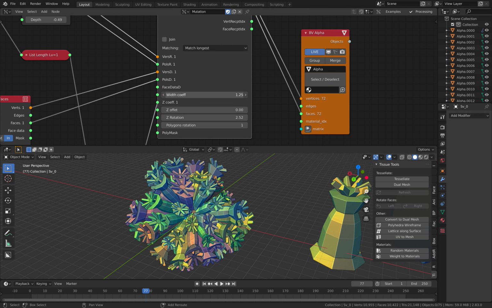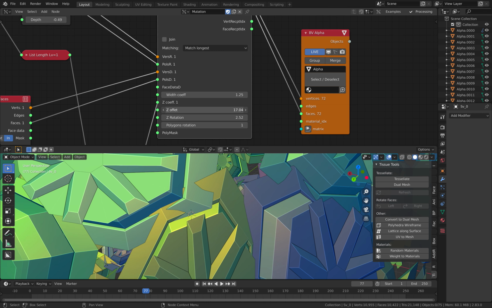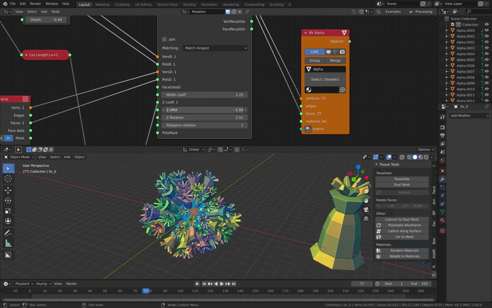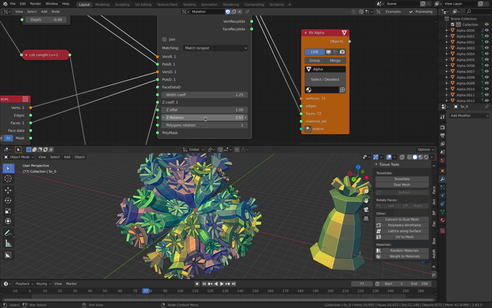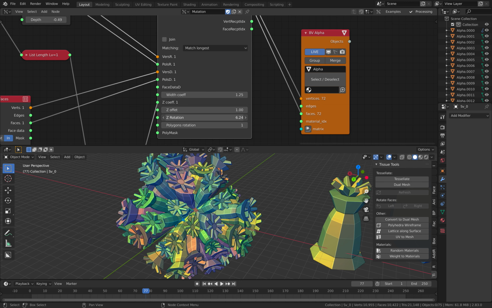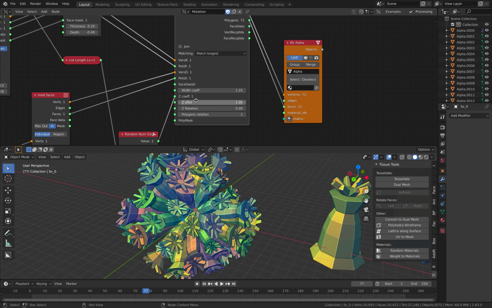Let's play around with width. There's Z coefficients that you can also use. Keep it at 1. Oh, there's the rotations. That's useful and handy. You can also randomize that if you like. There's also this polygon rotations. I don't use it much. And there's polygon mask.